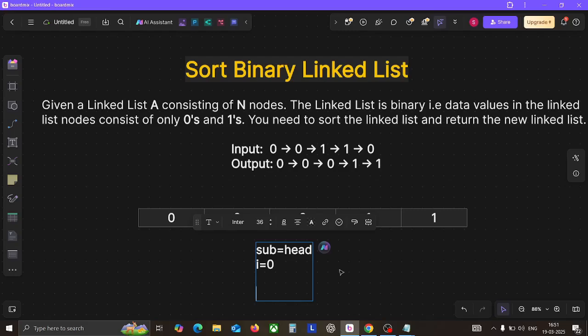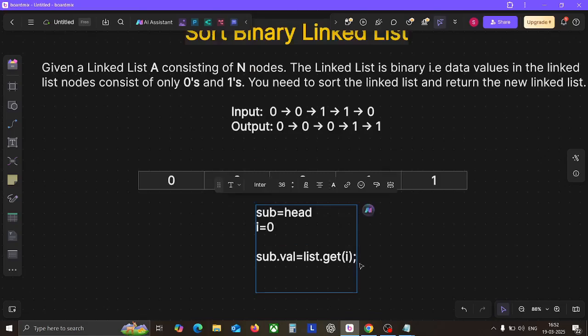While my sub, which is the head, is not equal to null, I'm traversing through the entire linked list and I'm going to assign the values of the array list to the linked list nodes. So sub.value is equal to list.get(I). From my array list, I'm going to get the first value, and then I'm going to increment the I variable, and we will continue this till the end of the linked list. Once it is done, our linked list has been reassigned the values of our array list, which is of the sorted order. And then finally we are going to return our head node, which will consist of the sorted values.